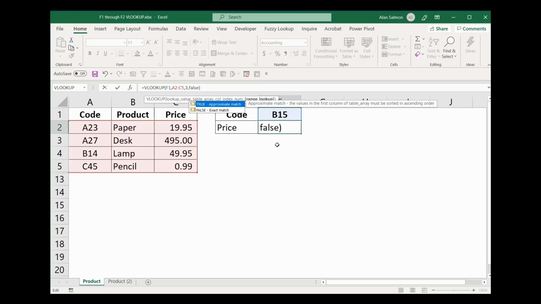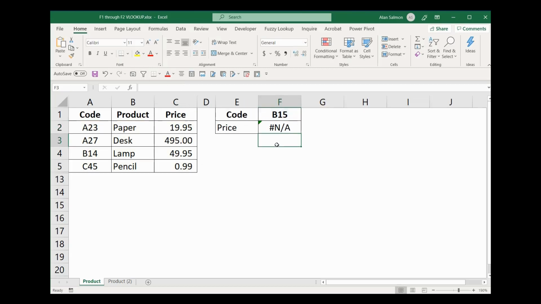And we click on enter. And notice what it returns? NA. What happens if we put in C45?